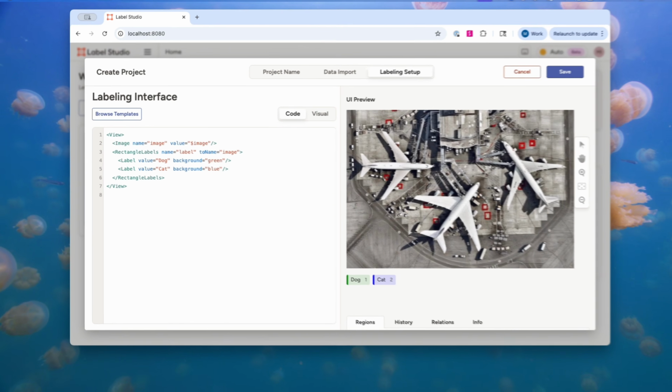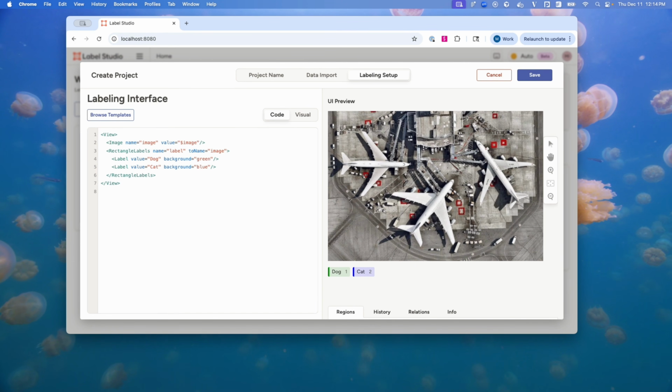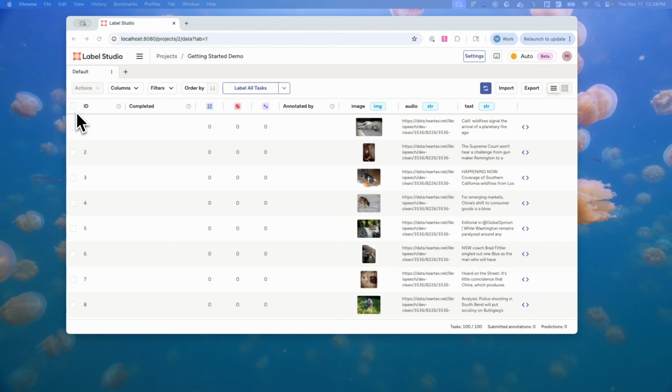For a deeper understanding of the power of labeling configs, check out the tag section of our documentation. Now, we'll click on the blue Save button in the upper right-hand corner of our screen to save and open our project. Congratulations! You've created your first project. Now you're ready to label.